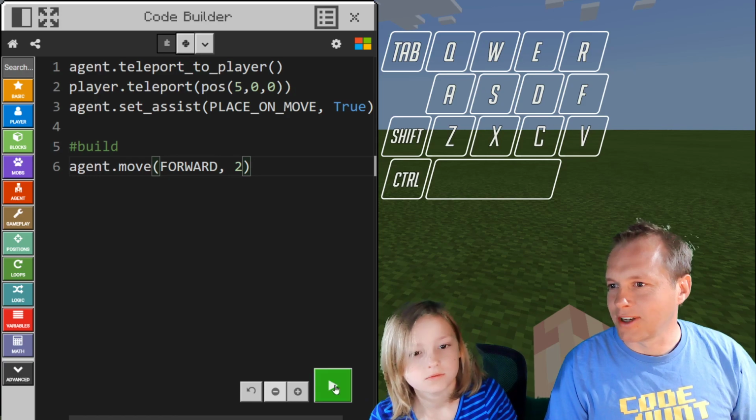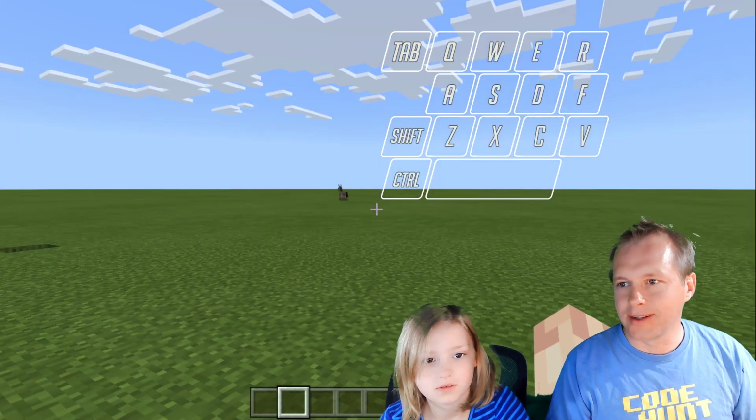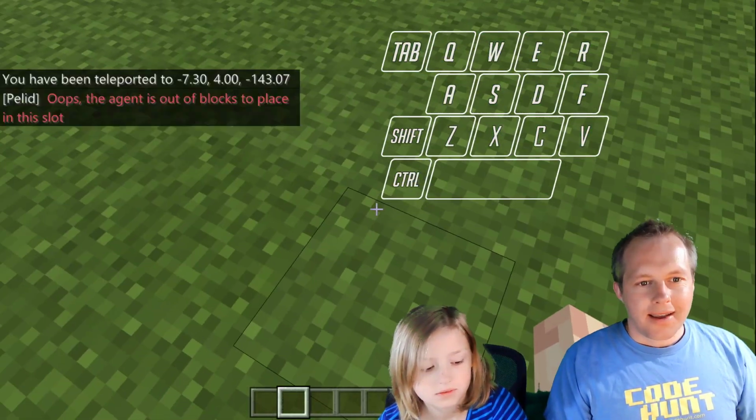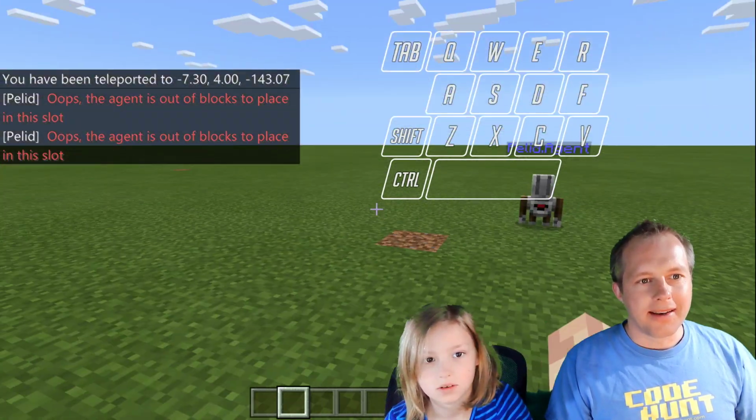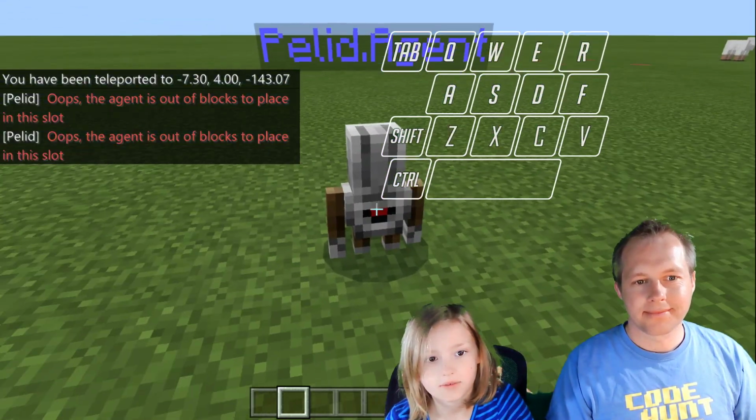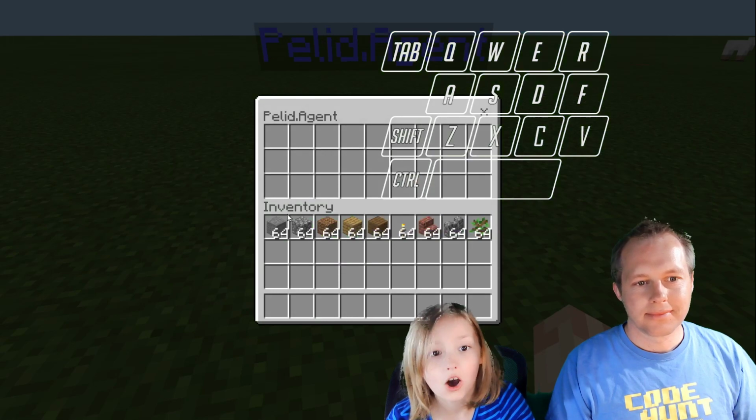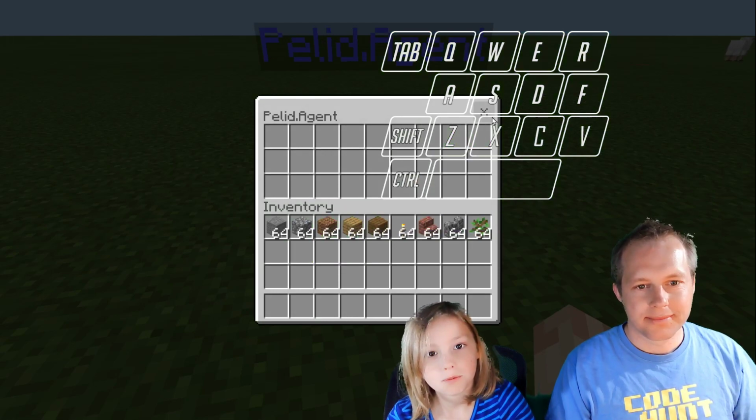Stretching. Yeah, it's important to stretch when you're coding every so often. Ooh, it's gone. And is not happy at all. Does it have any blocks to place? Oh no! Yeah, it's empty. Can we put some nice blocks?